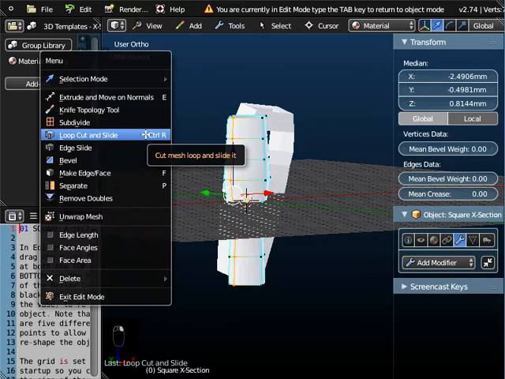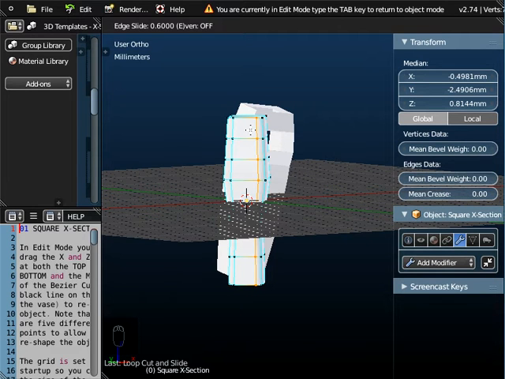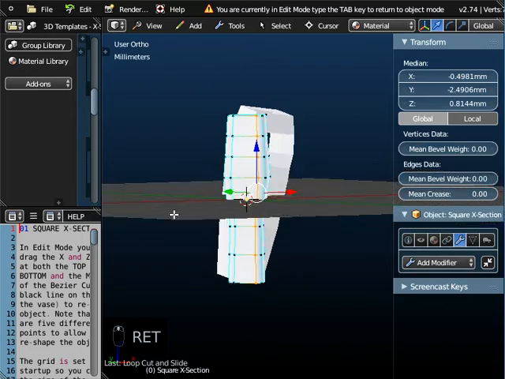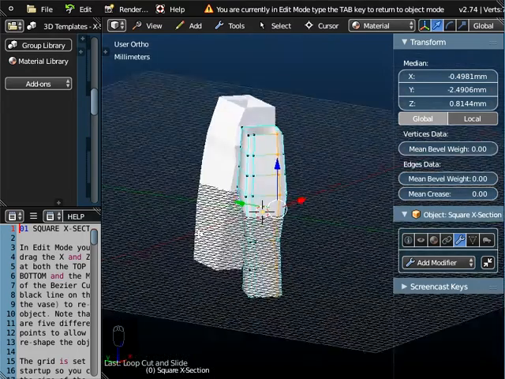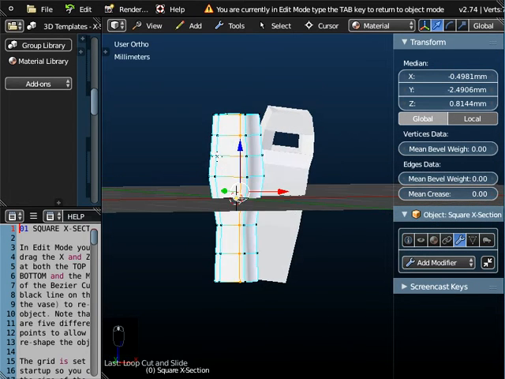And again, right mouse button, Loop Cut and Slide. I want a vertical one. So vertical, I press the left mouse button to click. I don't press enter straight away. I move the mouse across. That will do at the moment. Click the mouse button and enter to confirm. So I've broken up the faces into smaller units.